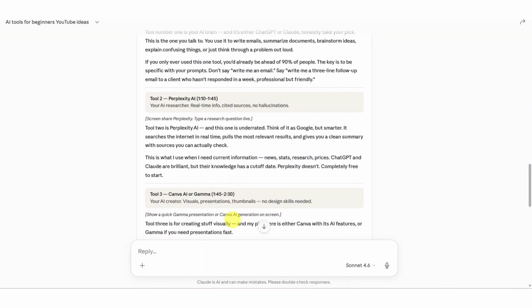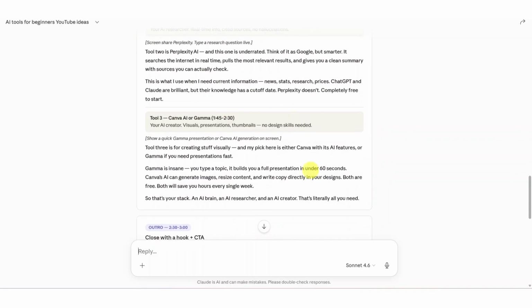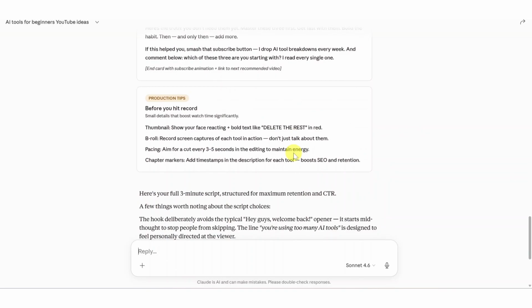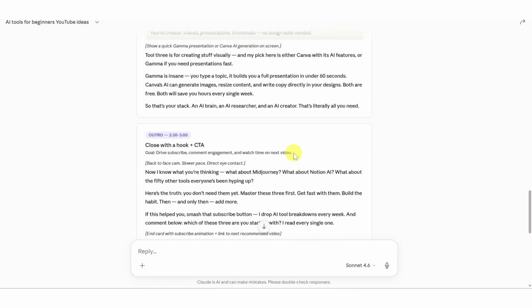You can also use Claude with CapCut for editing and Canva for thumbnails. This creates a complete YouTube workflow, and that's how you use Claude AI for YouTube. Stay consistent, improve your prompts, and your channel will grow faster.